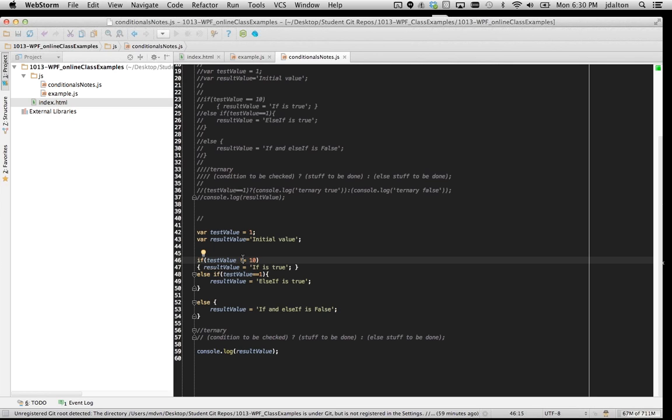So the test value equals 1. The result value is the initial value, but the initial value is 1. And then the test value is 10. Test value is never 10, test value is only 1. And it's asking, hey, is 1 not equal to 10? The answer to that is yes, it's not equal to 10, right? 1 and 10 are not the same thing. But I'm kind of lost.